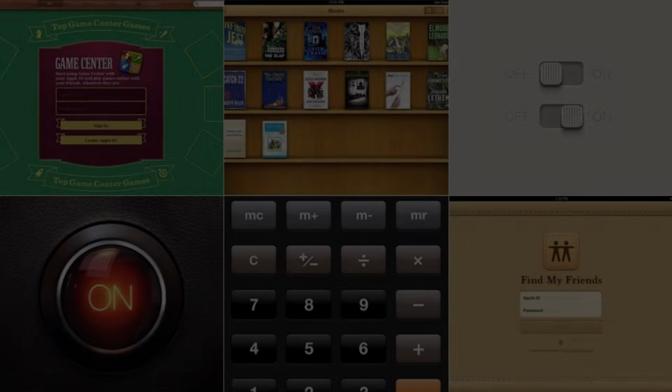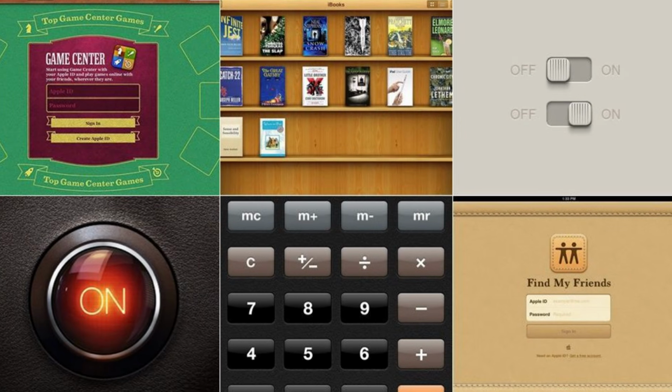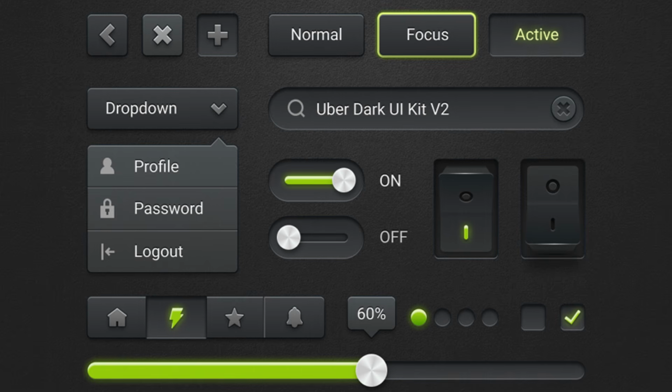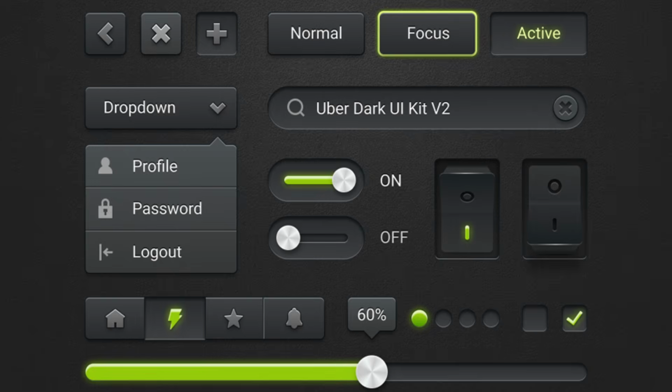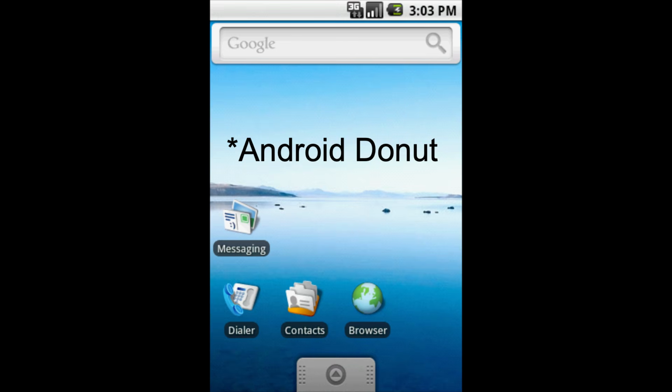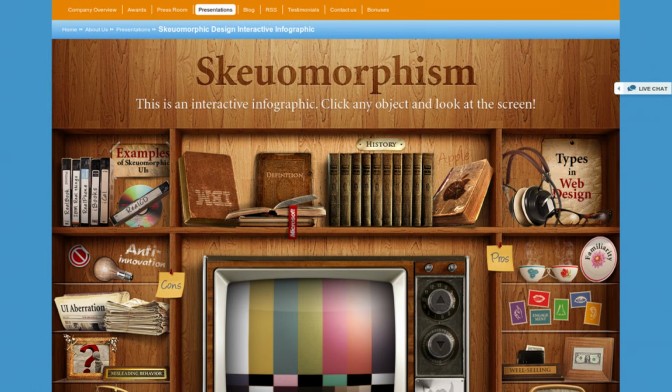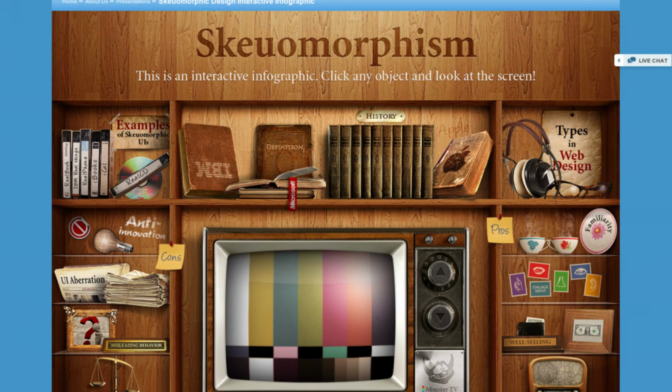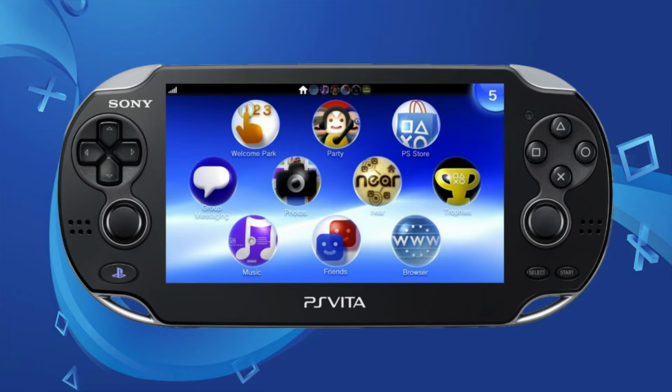Another aspect of Frutiger Aero is Skeuomorphism, which is a user interface design featuring UI elements that mimic physical objects, think iOS 5 or Android Jelly Bean. Technically, Skeuomorphism is a separate aesthetic from Frutiger Aero, but the two are often intertwined and can go hand in hand. But there's a difference.